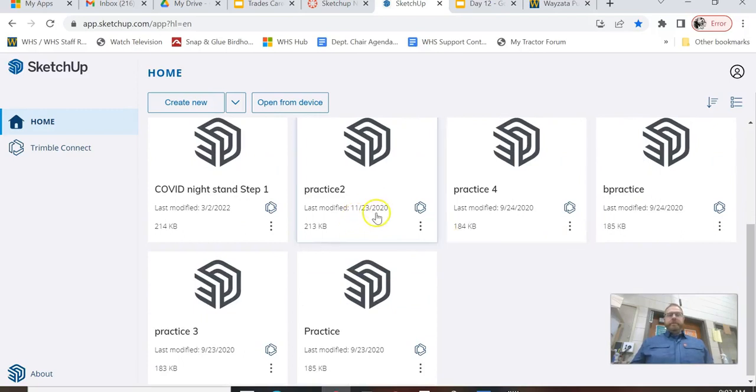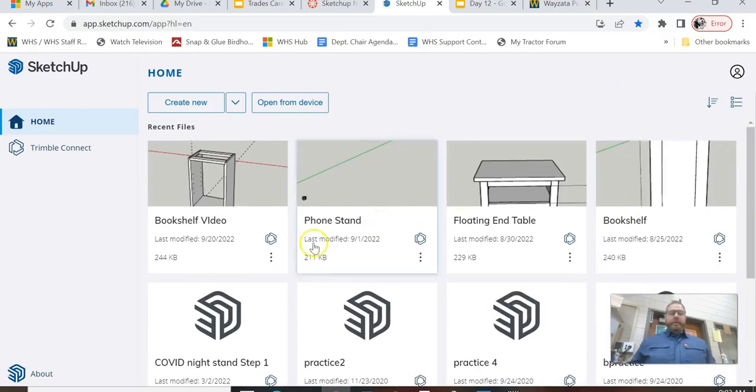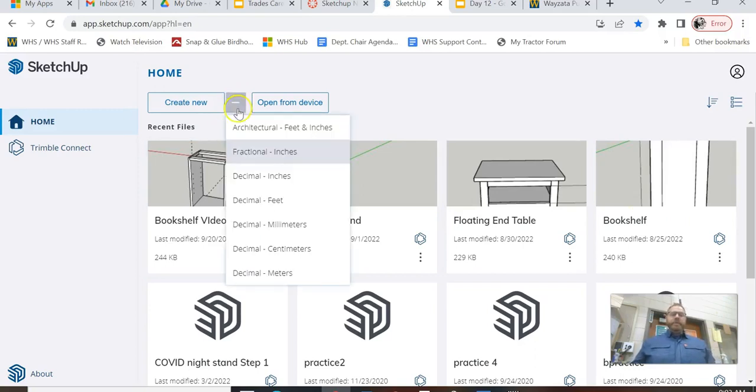Like that goes back to 11/23. So there might be quite a few things on here. If you want to pick up where you left off on one of those, this is an easy spot to be able to click that. We're going to say create new and grab that drop-down menu, and we're going to say fractional inches. Lots of reasons to use other ones like the architectural feet and inches. The biggest difference there is it's going to give you your dimensions in feet and inches.